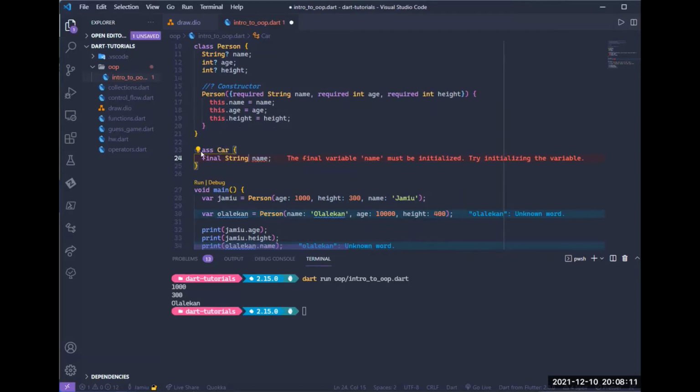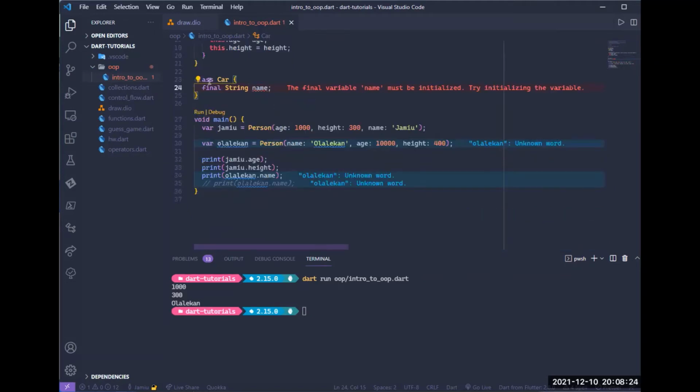So if we use final in the world, you see people using final a lot. Remember, I mentioned there's a difference between final and const. Final is a runtime constant, and const is a compile time constant. What this means is that when we create a new object from this car, and we are supplying the name, okay, let me supply it.